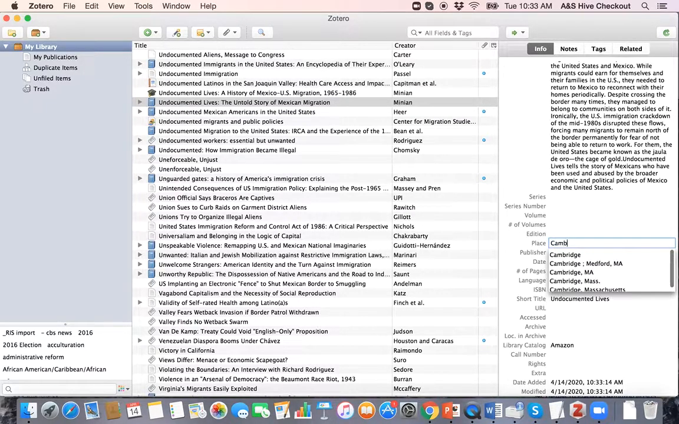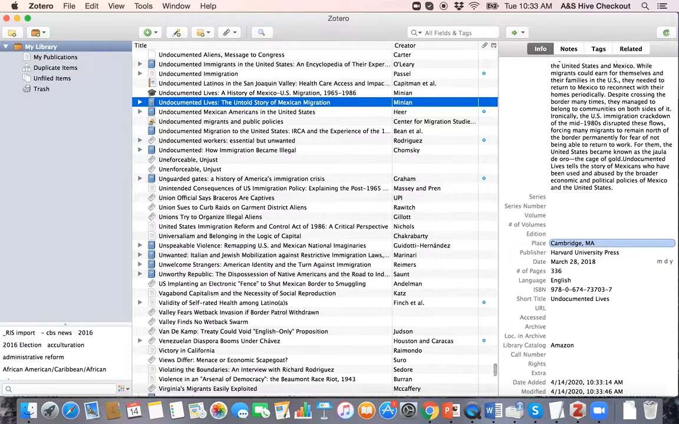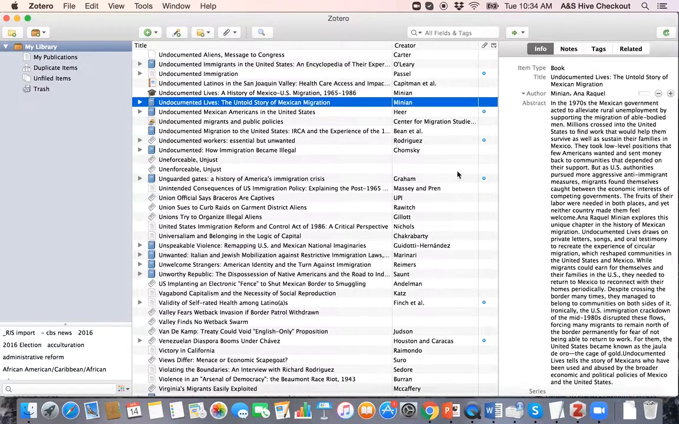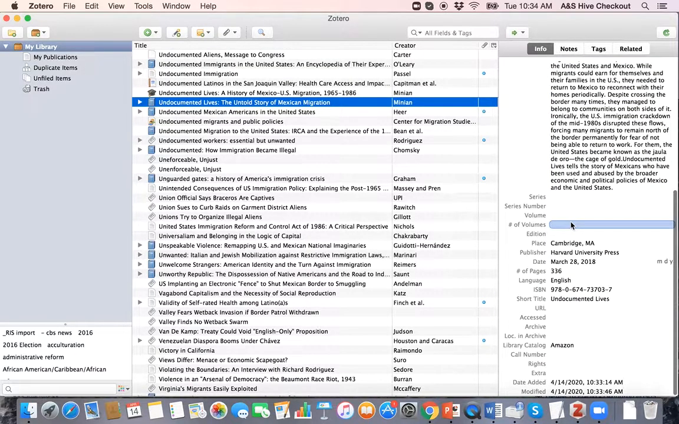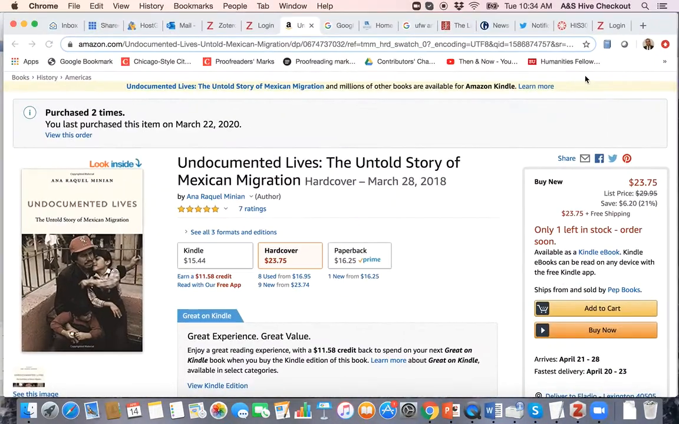I like to do this, or just the city. Of course, it's Cambridge, so that could be confusing. I use the state. I use it in this format. And there it is. But the rest of it is perfectly fine. Harvard University Press, the date that it was published, number of pages even, the ISBN is imported. So it just grabs everything for me. I don't need to do much. I just click this button and it grabs all the metadata that I need.